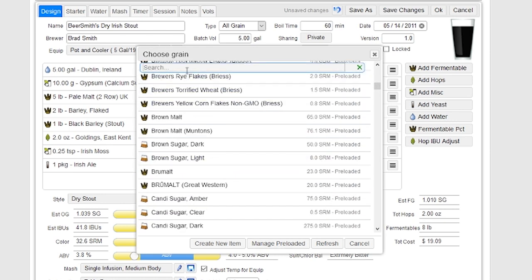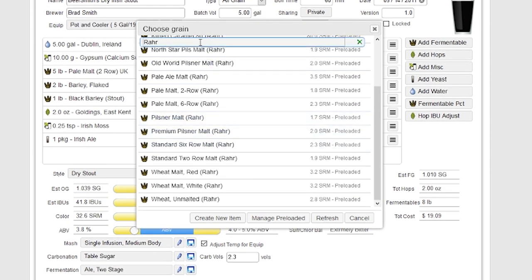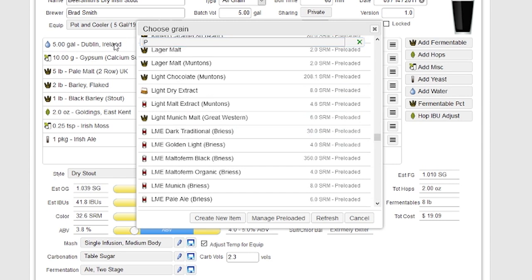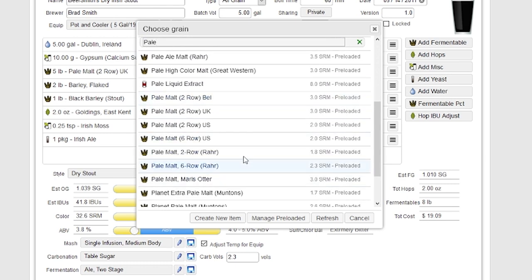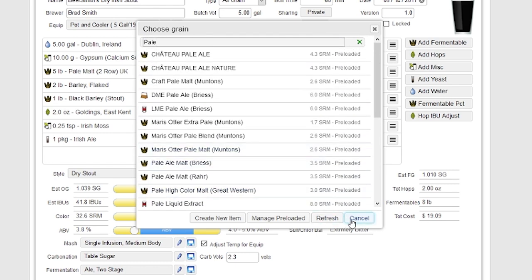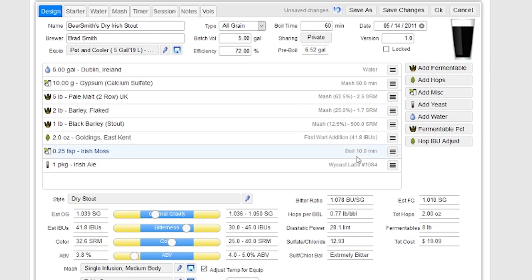And of course, there's a nice search bar in here, so I can type in, for example, raw, and find all the raw malts and look up those. Or if I want a pale malt, I can type in pale, and it'll find all the pale malts that I have loaded, and so on. So it's pretty easy to go in and add ingredients, update ingredients, and find new ingredients. You can create your own ingredients, obviously. Very, very flexible ingredient system in the BeerSmith system.